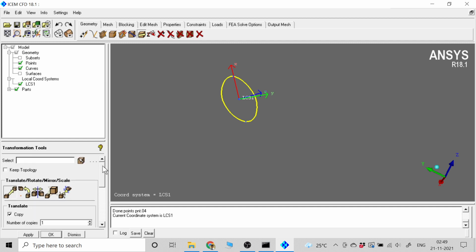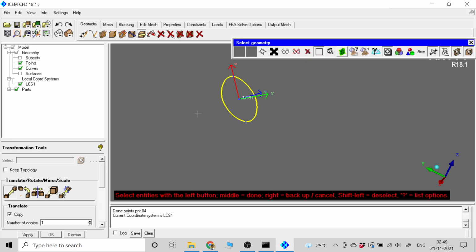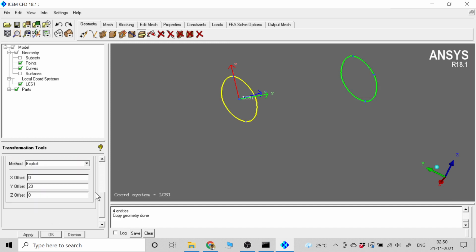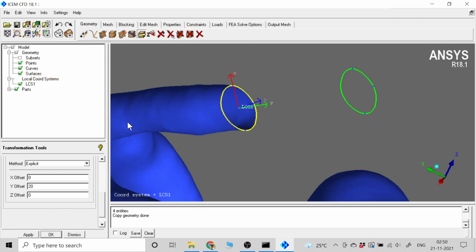So once everything is done, we are ready to select the curve that we want to translate. For that, we go to the select geometry option, select the curve and also the points on the curve, and confirm by pressing the wheel button on the mouse and click apply. Once we click apply, we can see the curve is translated by the 20 unit distance. At this point, if we wish, we can turn on the surface once again.